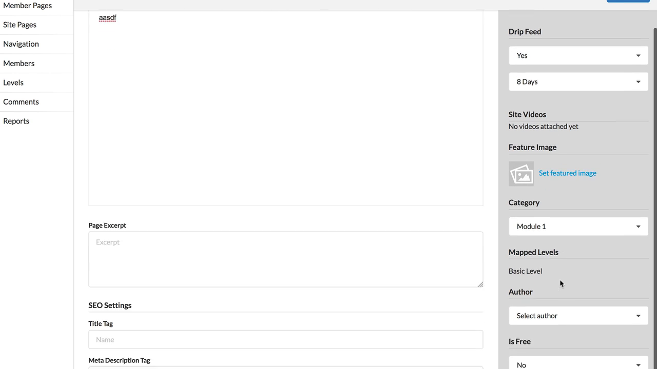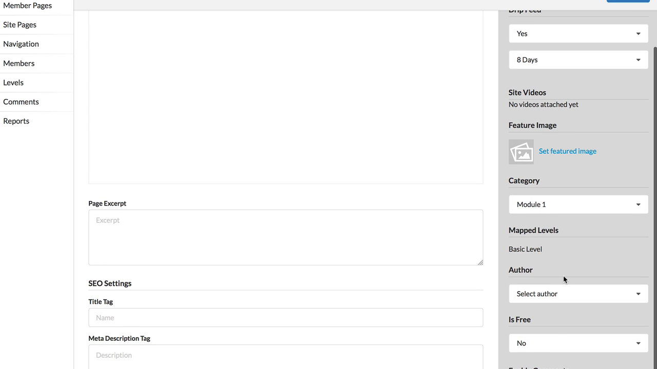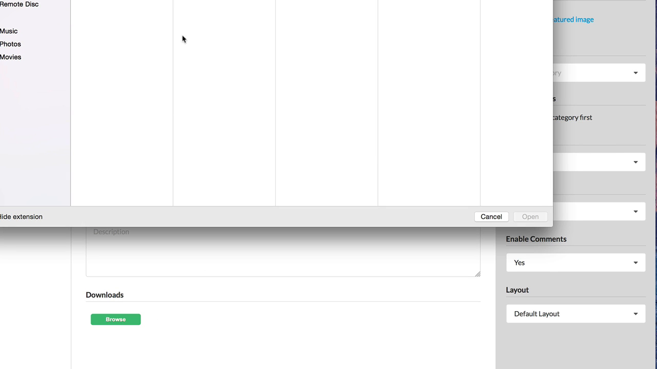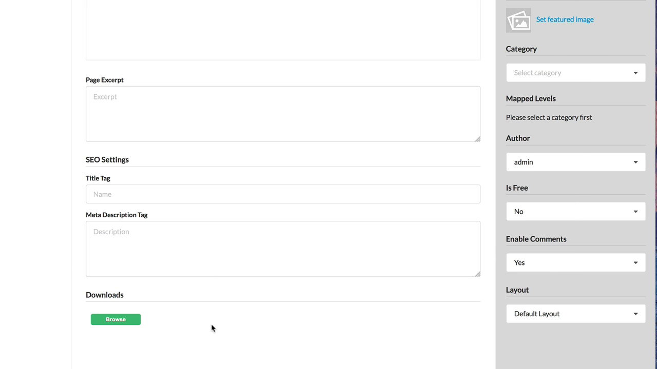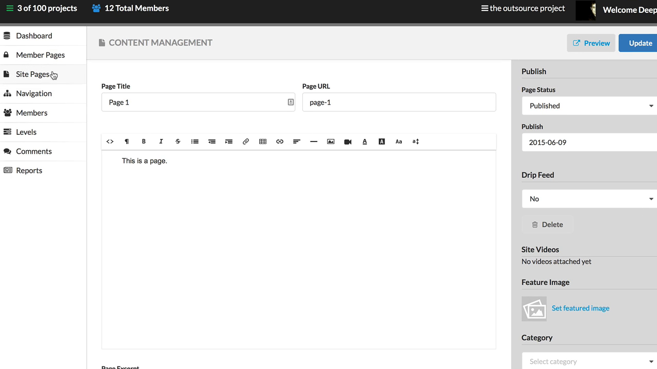Select which category this content goes under. Select who the author is. You can enable or disable comments, and then we also have 2 different layouts, but we're adding additional layouts as well. So depending on how you want this content to be laid out on the page, you can choose how you want that to look. Okay. And then you can just click on browse, and then you can start to upload any images or PDFs or any type of downloads that you have that you want to attach to a specific page. So that is how you're going to add in your content.